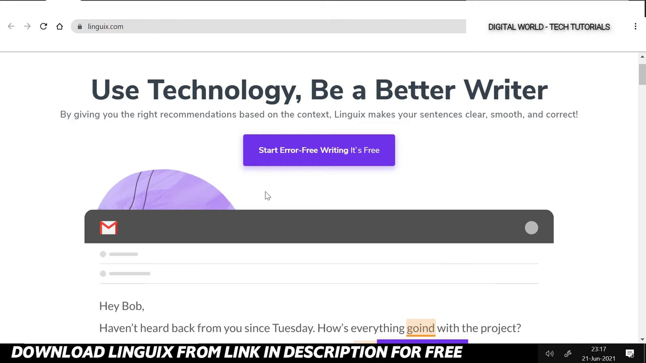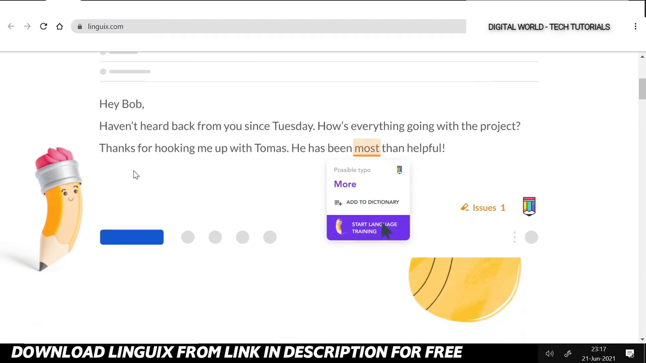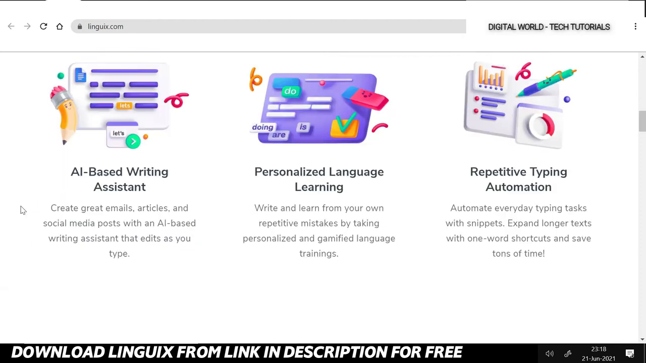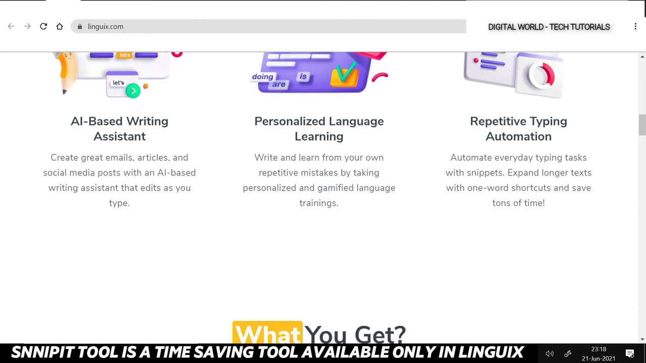So this tool actually helps you write error-free, and that too for free, as they are showing in this demonstration. It is not only an AI-based writing assistant tool, but it will also give you personalized feedback on which kind of mistakes you are making again and again, so that you can improve your English. And this is perhaps the most important feature, and that is the repetitive typing automation.